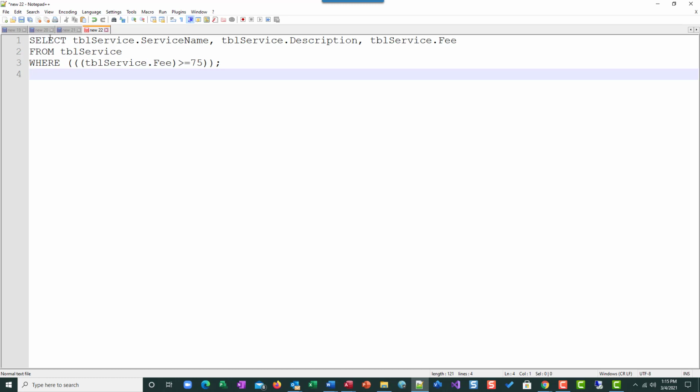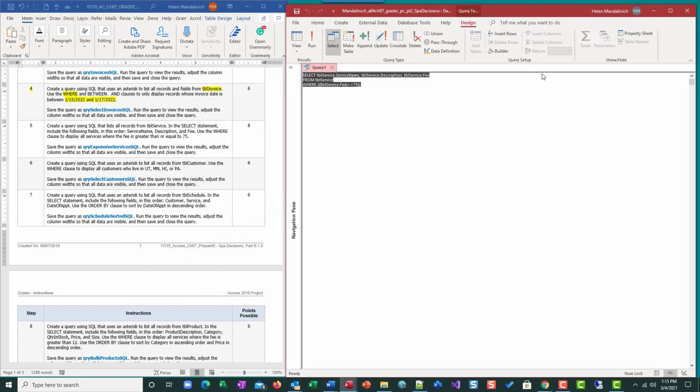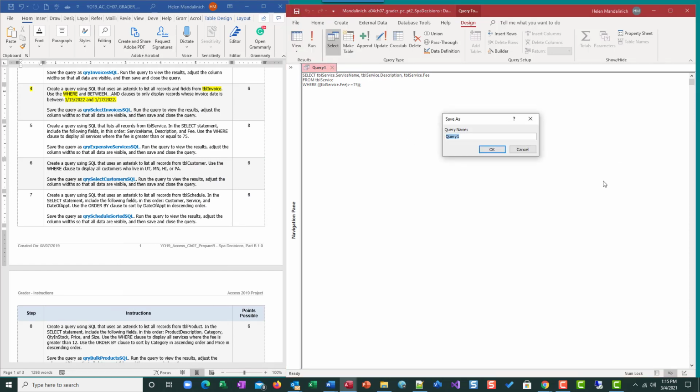So select. Remember, this select statement picks what columns, what fields: service name, description, and fee, all from table service. From table service, so that's our table. And then here's our where clause. And see, some of this stuff is Access putting in all these parentheses. But it works. We're going to save it. We're going to save it as, what are we saving it as? QRY expensive, no, QRY select Invoices SQL.